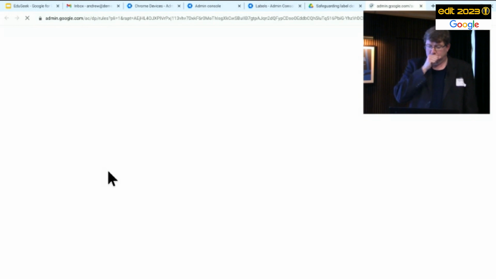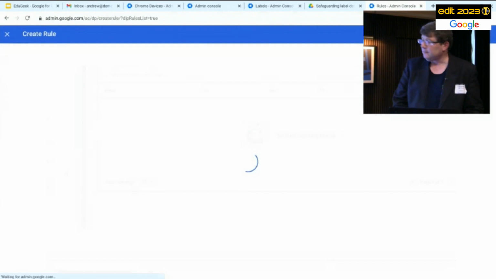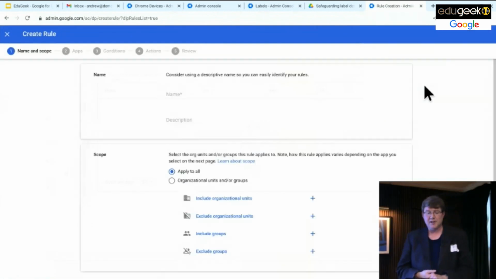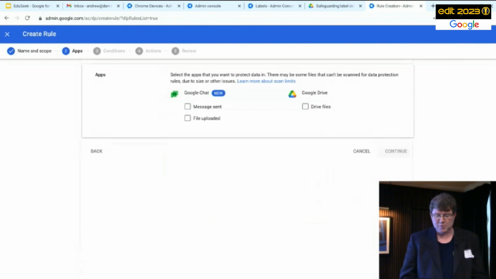So what do we mean by a data protection rule? I've come over to data protection rules. I'm going to show you by adding a new rule. So this is our drive protection rules area. I'm going to call this test for now because it's just a test rule. I'm going to scan my whole organization and press continue.